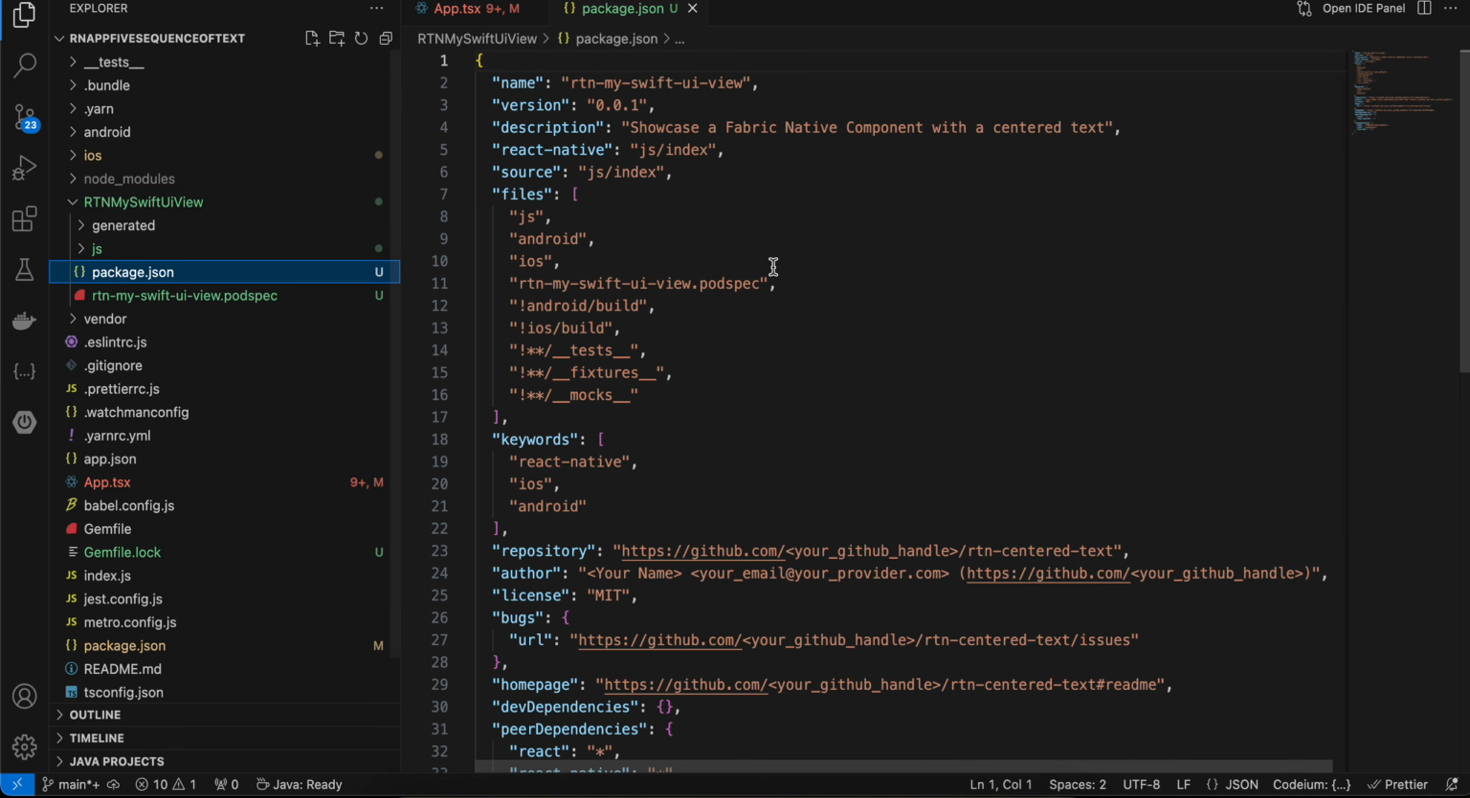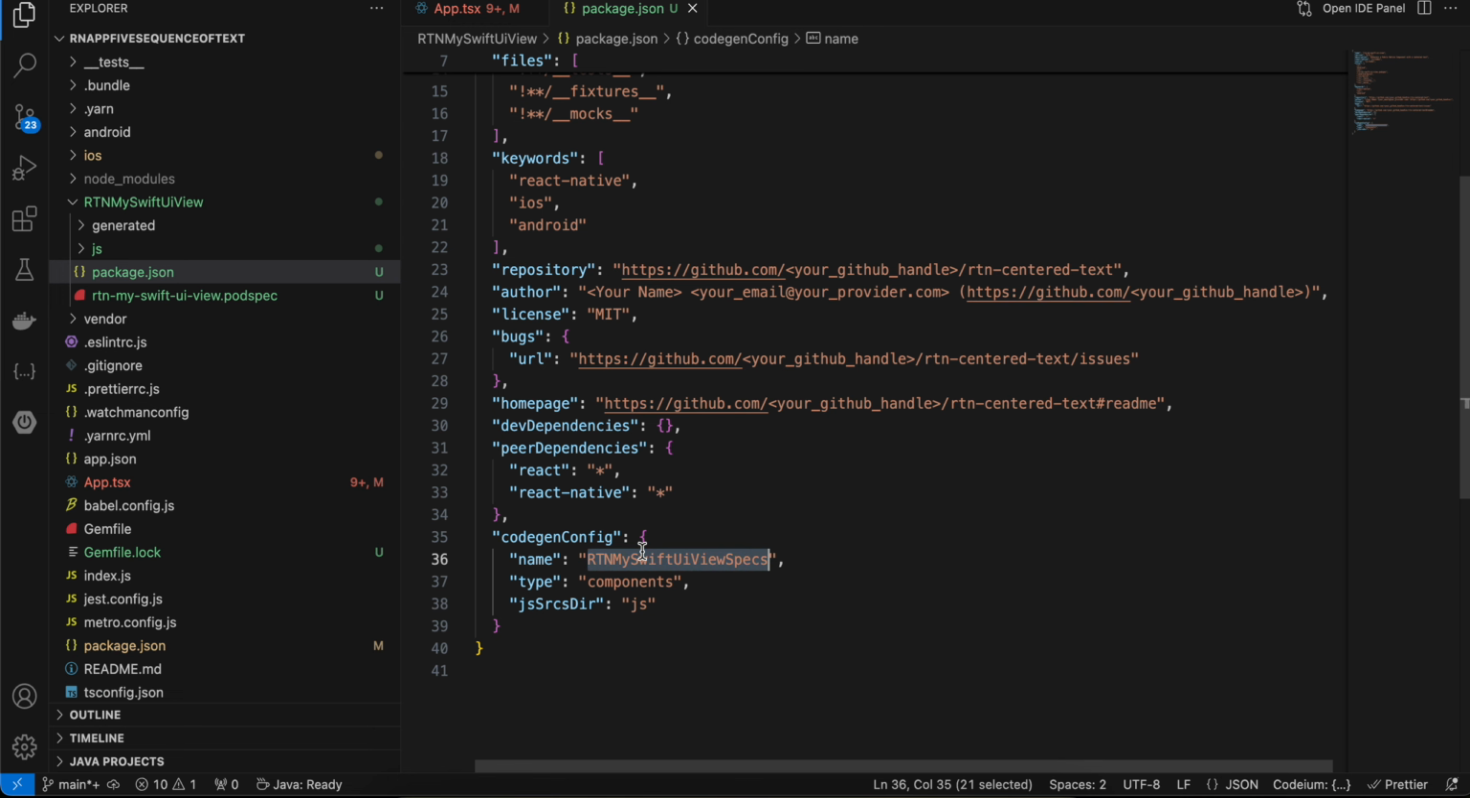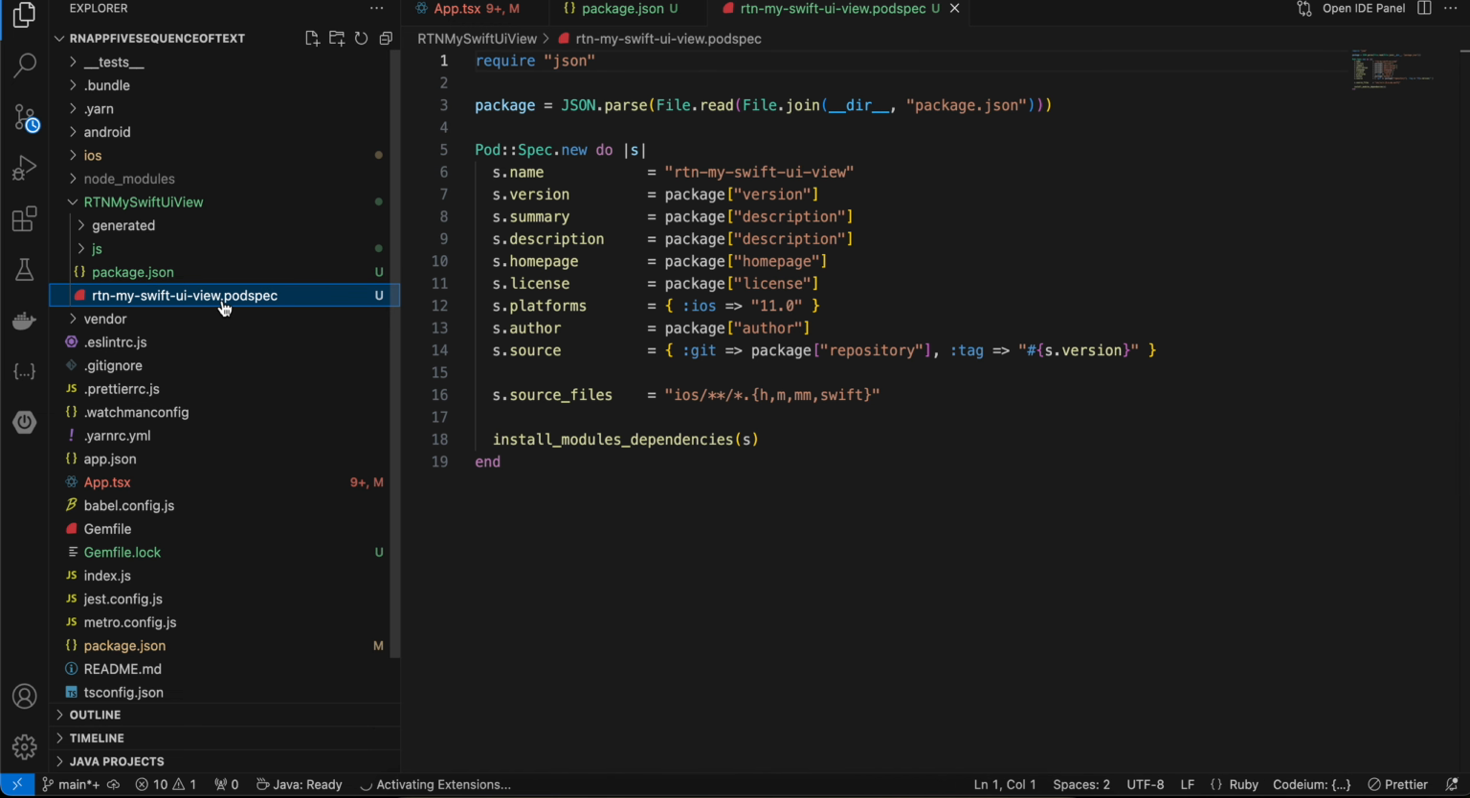Inside that I have created this package.json file. I have copied everything from the documentation. Only this name has been changed, this name has been changed, and this name has been changed. Then I have created a podspec file. Again I have copied it from the documentation, and only this name has been changed.